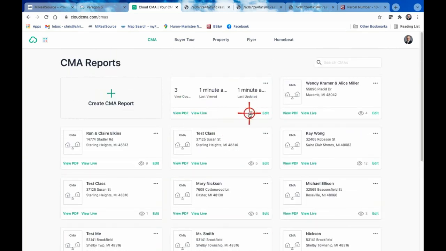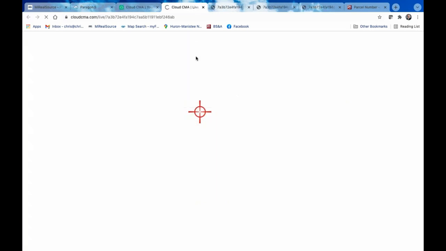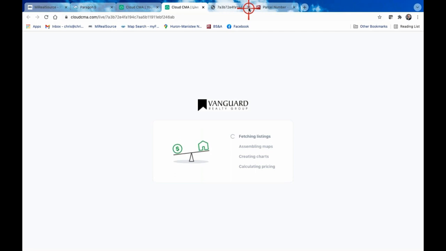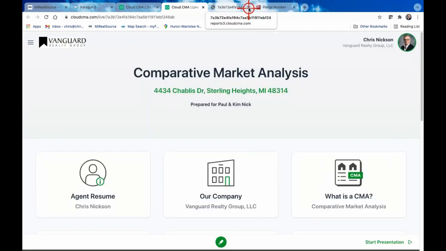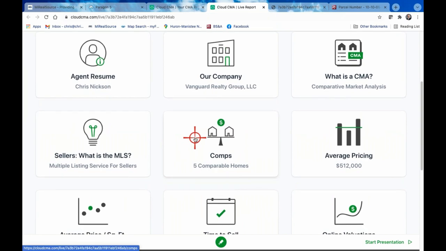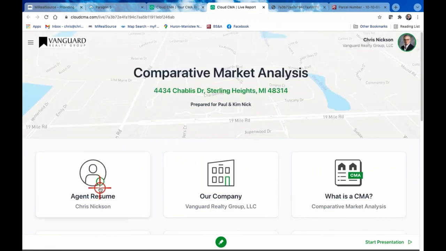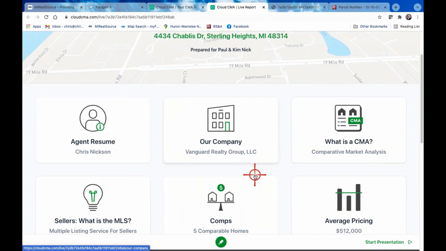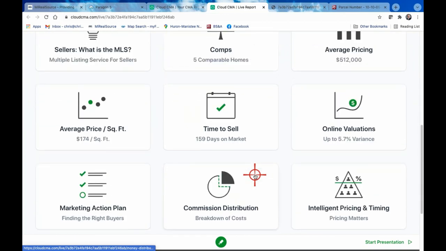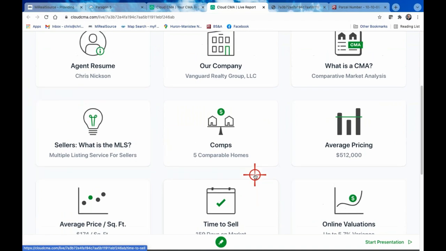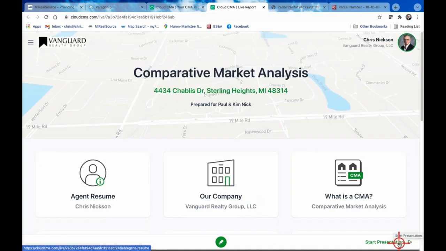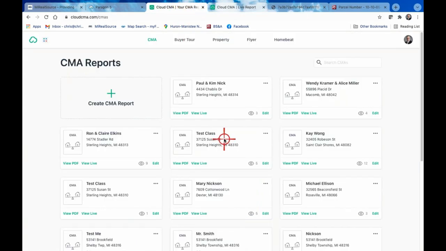And here we are right here. You have view PDF. Here's view live, just so you can kind of see what that looks like. Show you real quickly. It has the same pages in there, but it sets it up so that you can do it more in a listing presentation format. Just click on Start Presentation, and you can go through and do it that way. That way, if you want to meet with somebody, you can do it more in a virtual setting, through that as well.